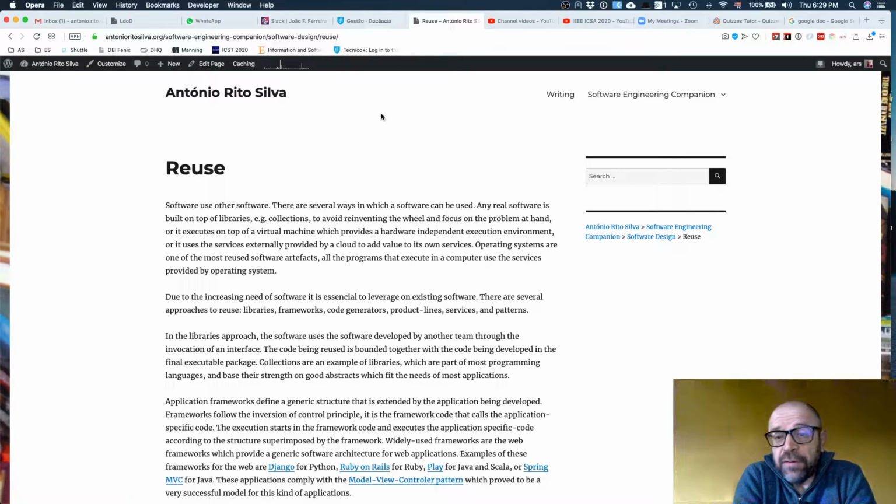And the point here now is to understand the different types of reuse, how do you reuse software and how do you build software to be reused. Okay. And an initial remark I would like to make is that reuse is not an easy thing.